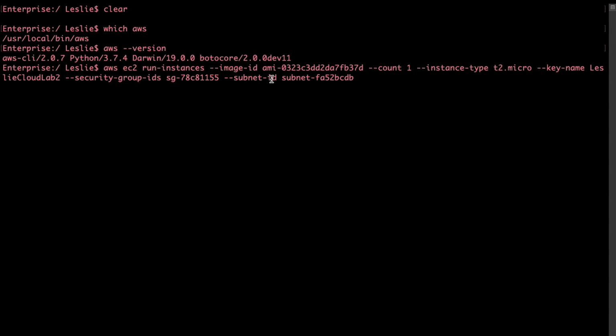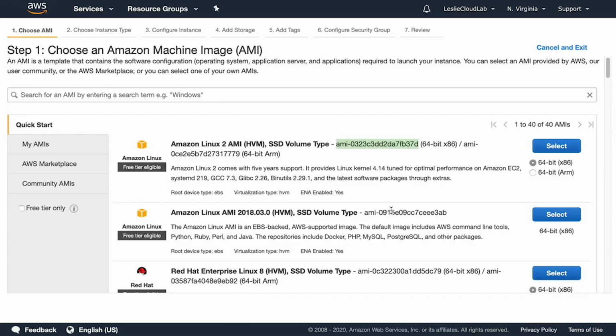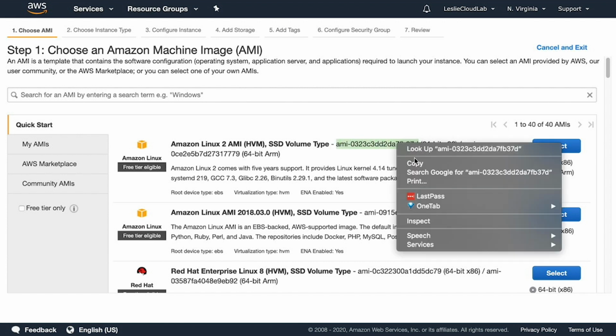So first, let's go find the AMI ID that we're going to use. We're going to find that here. When we go to launch an instance, we select the first Amazon Linux 2 AMI. The AMI ID that we want is right here. What I normally do is I just select it and copy and paste it right into my terminal.